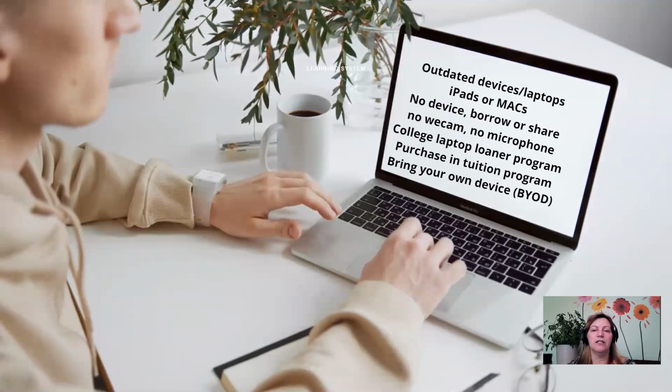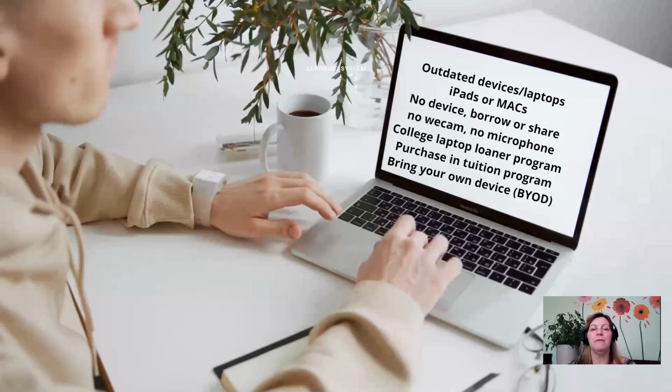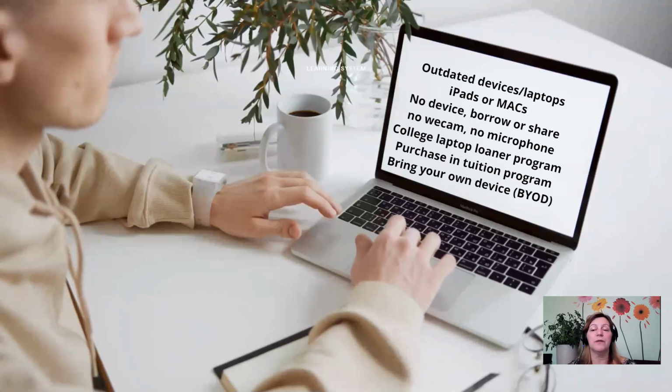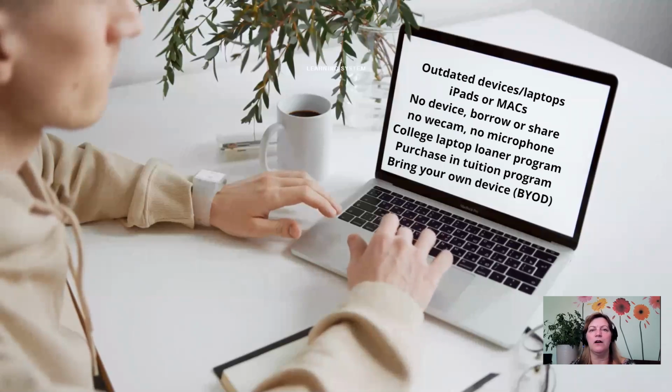Now, one thing that our college came up with as a solution to this problem is a laptop loaner program. And so they've loaned out over 1,000 laptops. It's a great program, and I'm happy that we have that. That's for students who may not have enough technical requirements on their devices, or they're using an old device. They can get a loaner from the college.